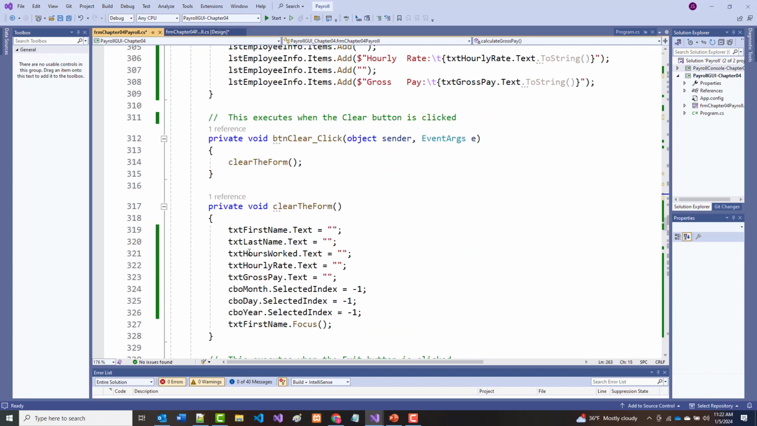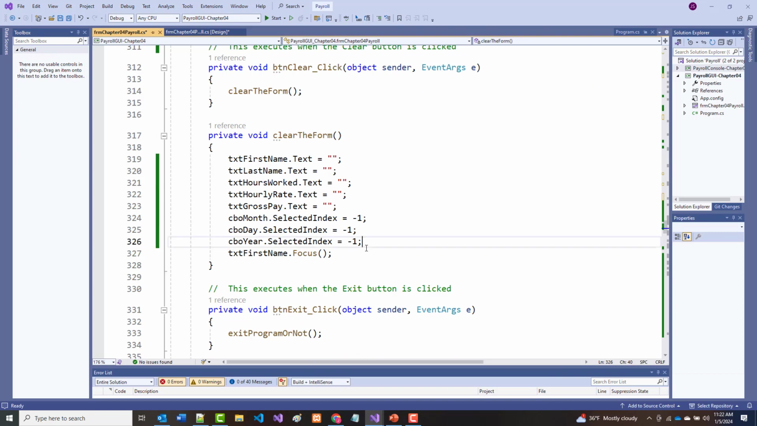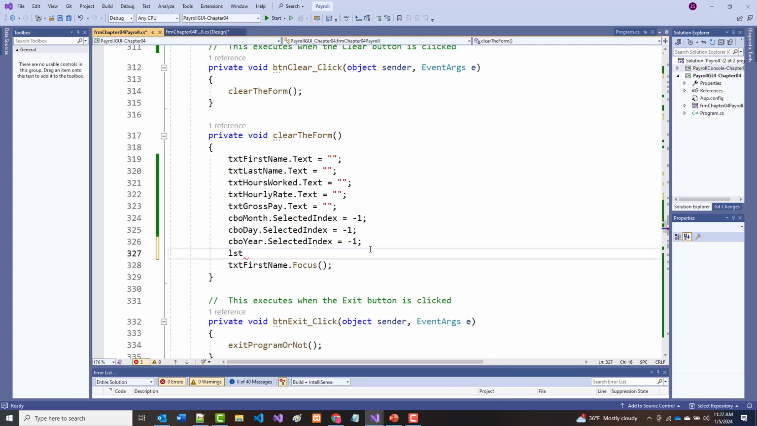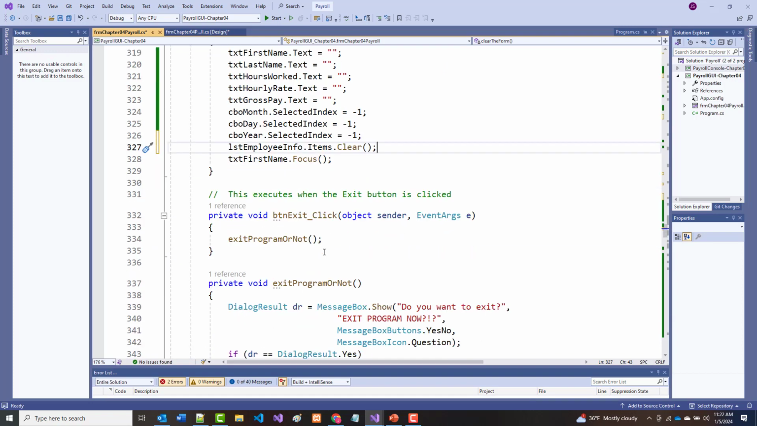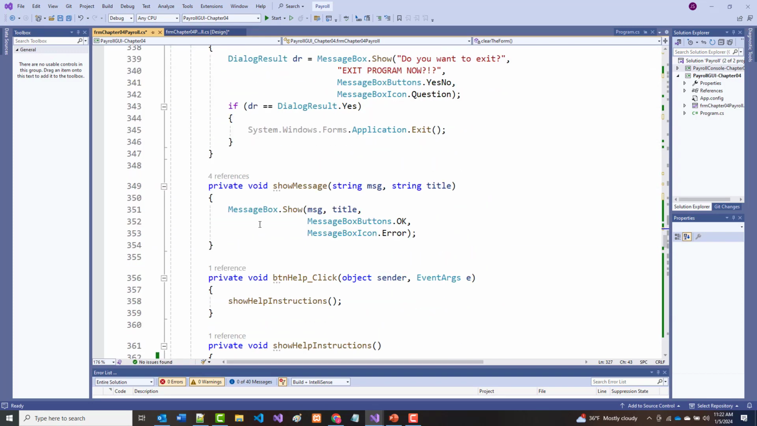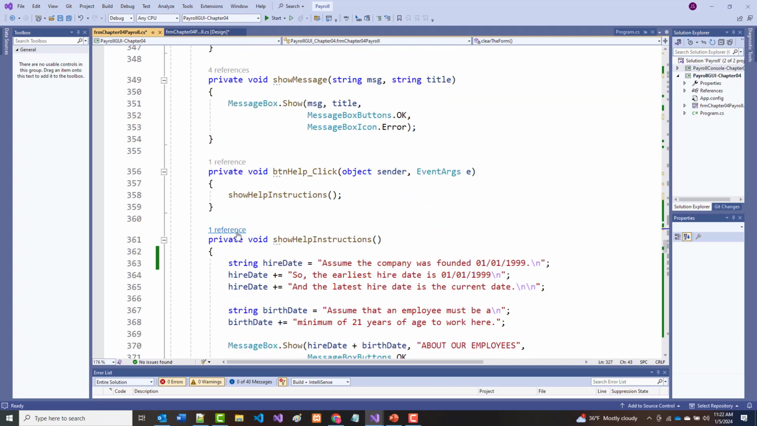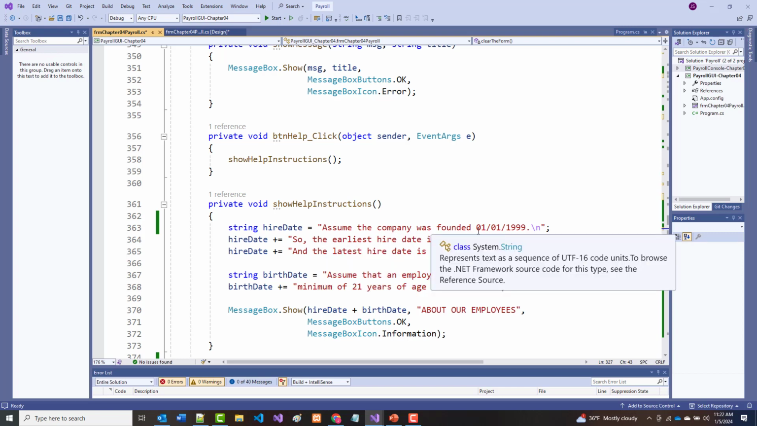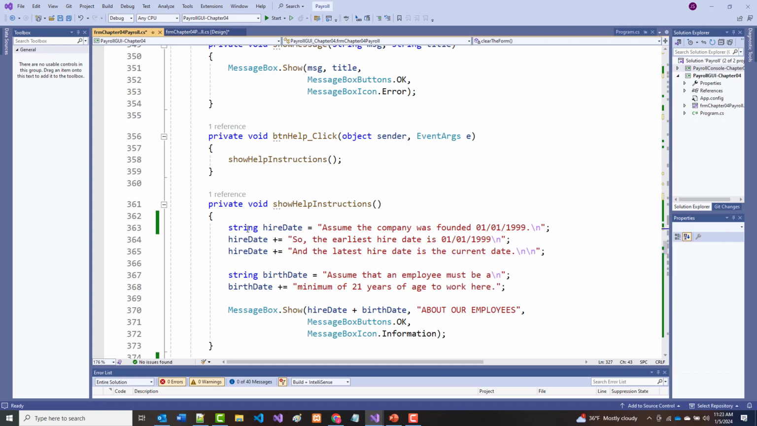All right, here's our clear button, which clears everything. And one thing I didn't clear in here was the list box. All right, so that should clear that as well. Our exit, our show message, if we had any kind of errors, I put in a very simple help system in here, and it's very simple. It says, assume the company was founded there, so the earliest hire date, we're not even using the hire date anymore, so I can get rid of that.